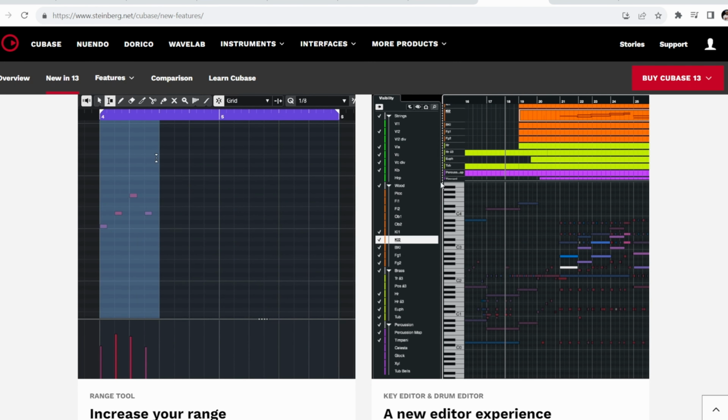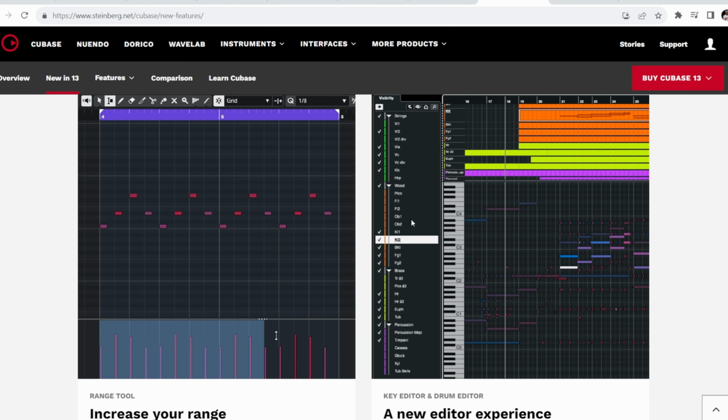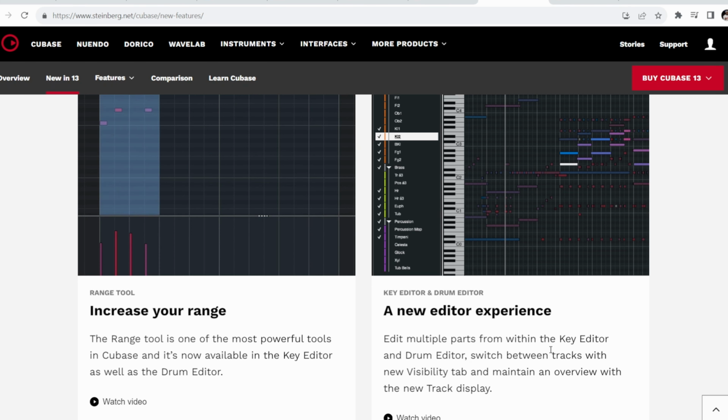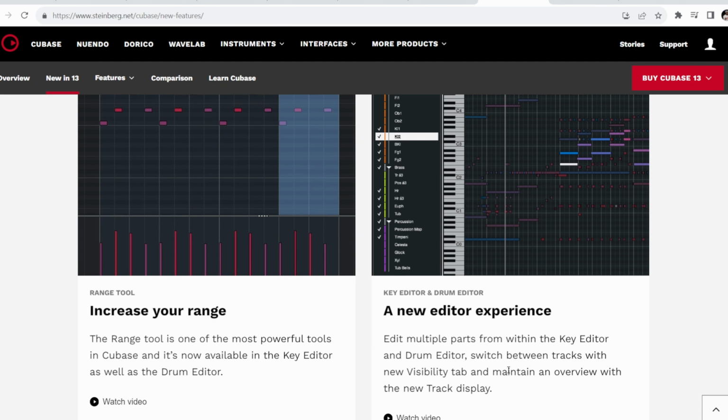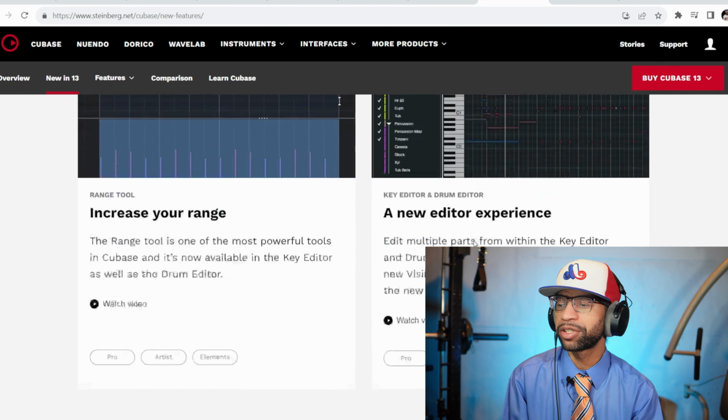And then next to that, you have what they call a new editor experience. So they say it's easier to edit with the DAW with this. Basically, they say you can edit multiple parts from within the key editor and the drum editor. You can switch between tracks with the new visibility tab and maintain an overview with the new track display. So they're just trying to add different ways to make your workflow faster.